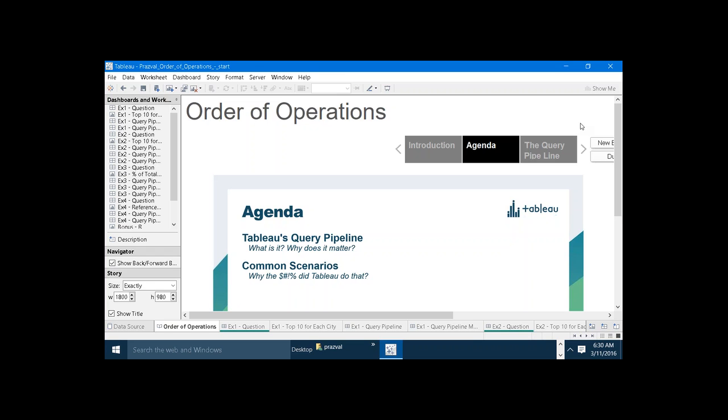So what is the query execution order, or what is the Tableau query pipeline? That we should know. So in this order of operations scenario, I will discuss the Tableau query pipeline. If you build any visualization, what is the query pipeline followed by Tableau, why it is important, and also what are the common scenarios we will see during that order of operations. I will discuss a few examples also.